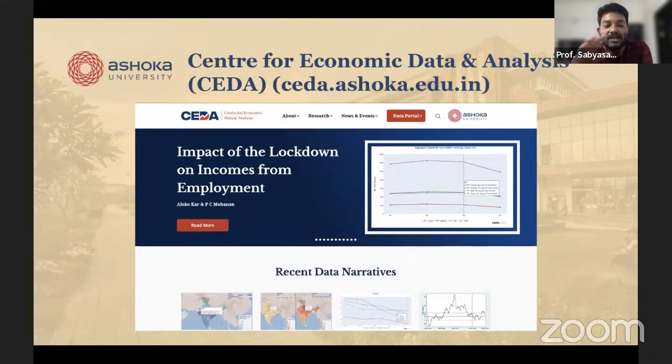But there is now an alternate opportunity to get this experience in a much more institutional and regularized way, which is through this new center that has been set up within the economics department, known as the Center for Economic Data and Analysis, or CEDA in short. You can actually visit the website and see the kind of content that CEDA has been producing. The goal of this center is to make data easily communicable and understandable to the general public.